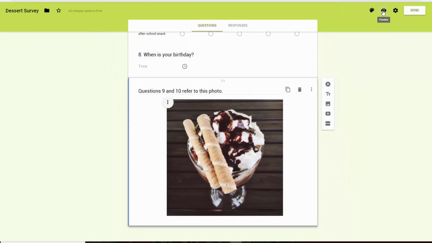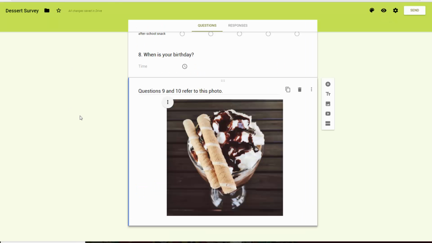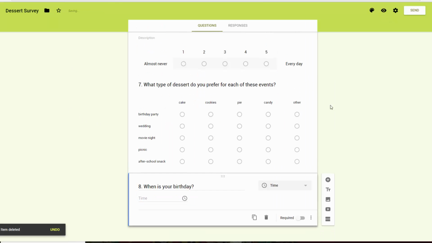Let's look at it in the form. So it's not a question. The recipient does not have anything to click on. It's just a picture by itself. So that's one way to add a photo. I'm going to trash this though, and I'll show you a different way.